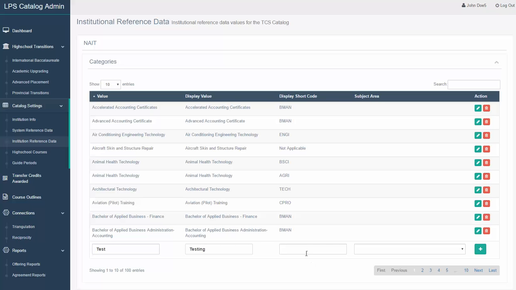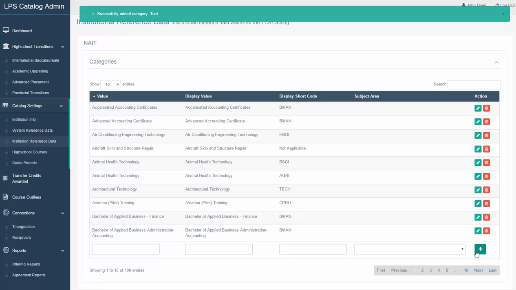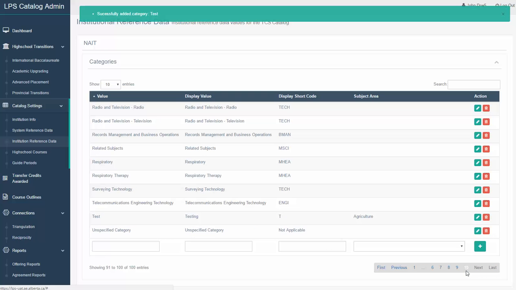I'll just use the word test in this case, and I will pick agriculture, and I will simply click the plus sign. And now, when I look under the T's, I will see that my test category has now been added and could be used in data records that I now upload in CSV files in the system successfully.